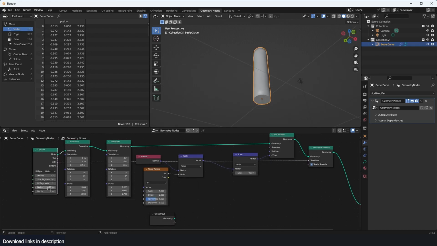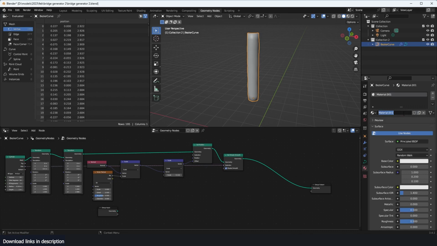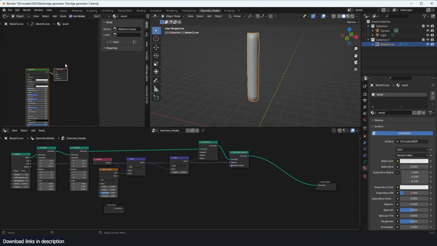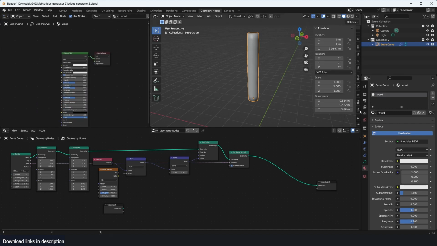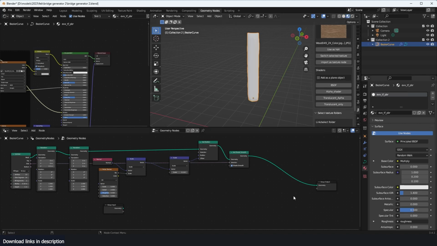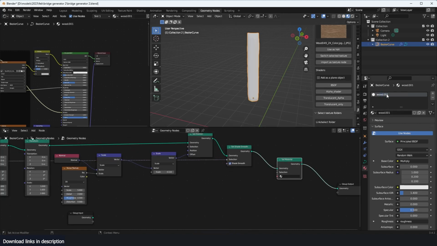We have the radius. We have a way to control the height. Okay, let's give this a material. I'm going to call this wood like that. Now let me change this to shader editor for a second. I'm going to my texture folders and search for wood and use a set material. Let me call this wood.